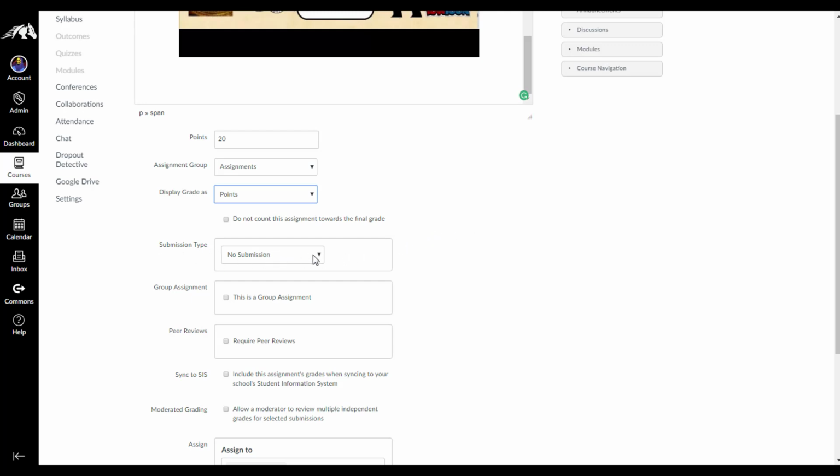You have multiple submission types. So if you don't actually want to click the assignment, you can just leave it at no submission. You can collect it online. You can collect it by paper, or you can collect it using an external tool. So if you're using something like Turnitin, you can go ahead and use that.